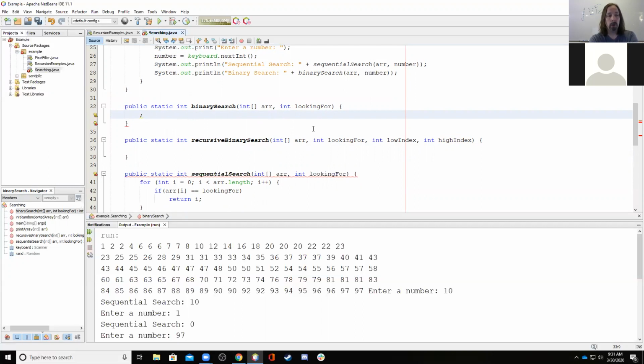Now, in order to call this recursive binary search, I'm going to return the answer that it gives me. What I'm going to call it with is R, and looking for. But to set it up, to get that initial recursive call, I'm going to call it with 0, because that's the low index. And I'm going to call it with array dot length, which is the high index. But the high index, actually, I need to take one away from it. So if it has 100 items, the high index is actually 99.